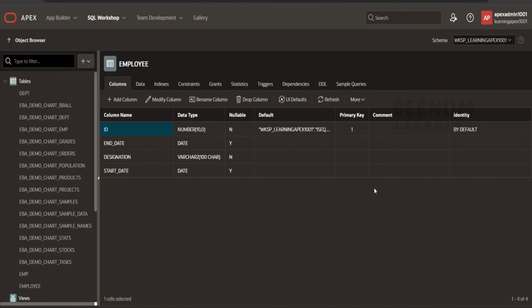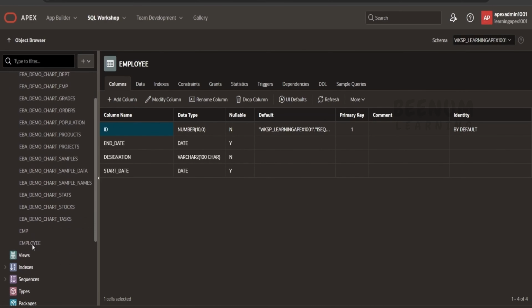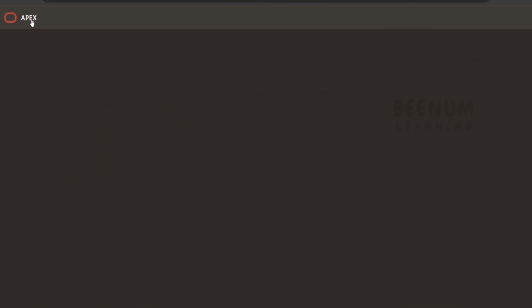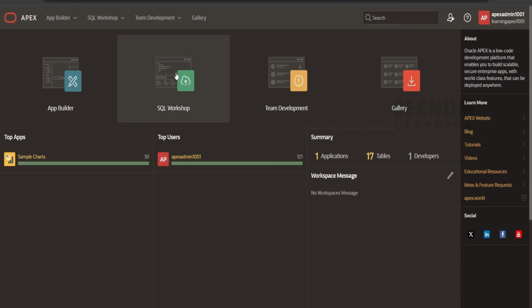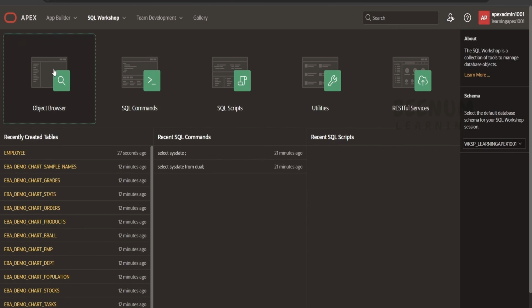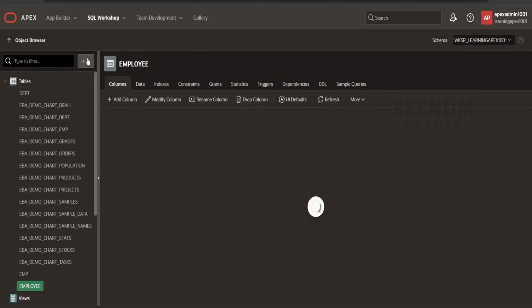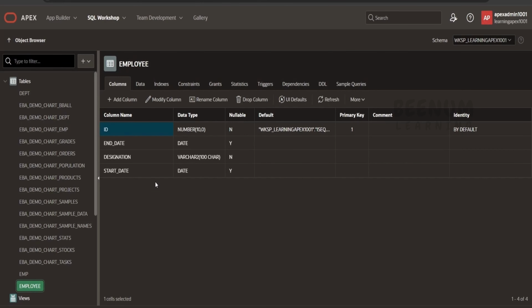So it has created a table for us. If you expand Tables over here, our EMPLOYEE table is there. If you want to modify it at a later point of time, you can go to Apex, go to SQL Workshop, select Object Browser, click on the respective EMPLOYEE table, and add a column. I can just select this, and if you want to drop a column or modify a column name, so and so forth, all the modifications you can do.